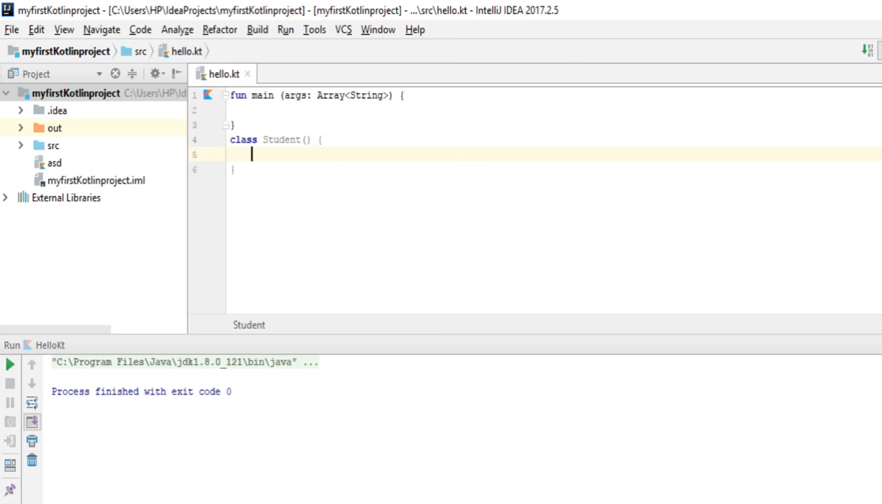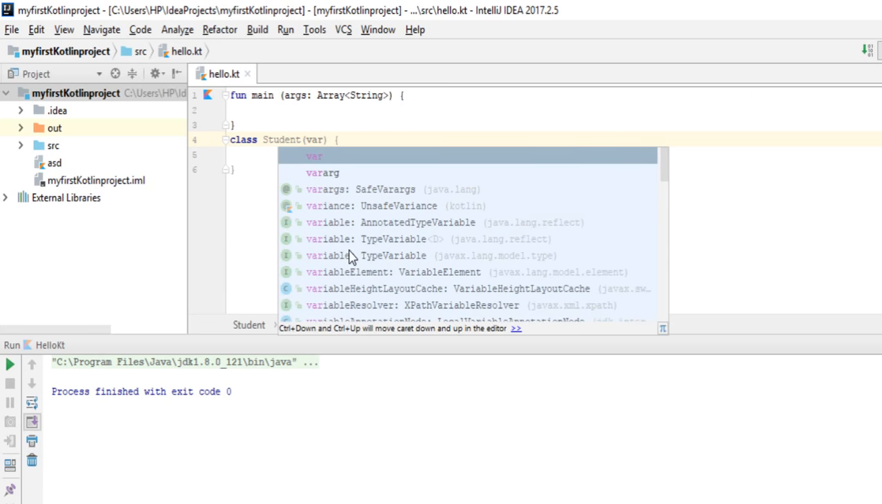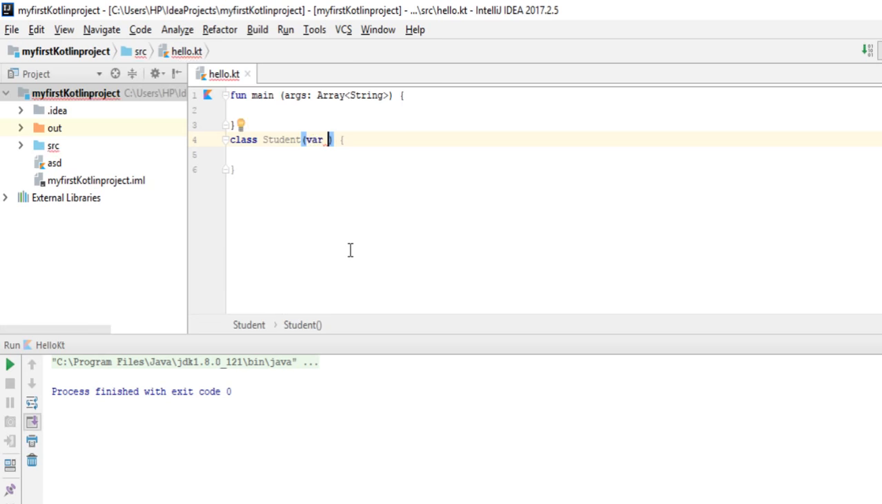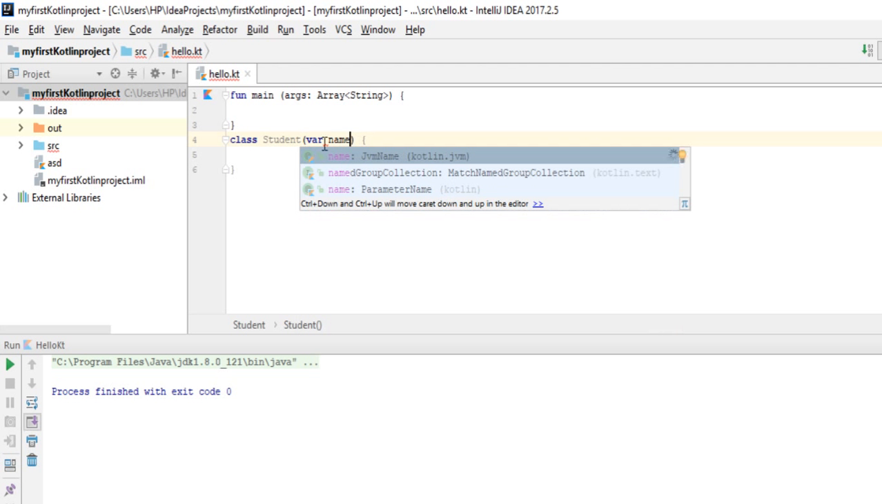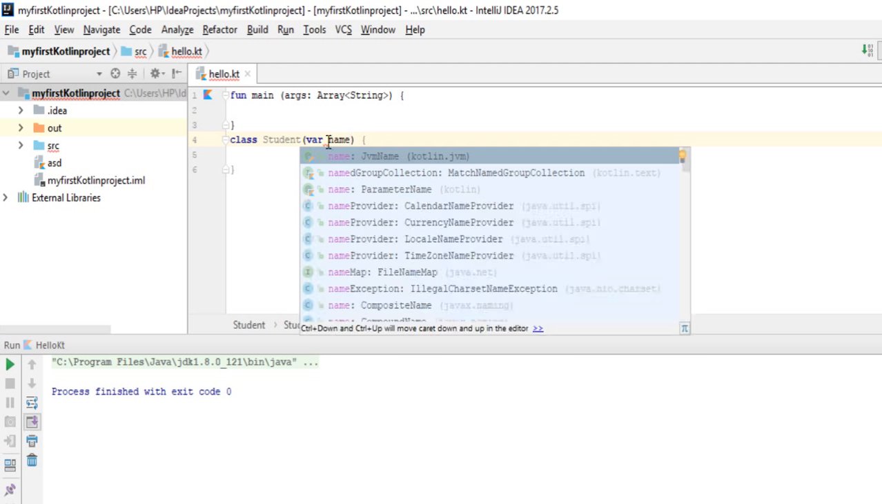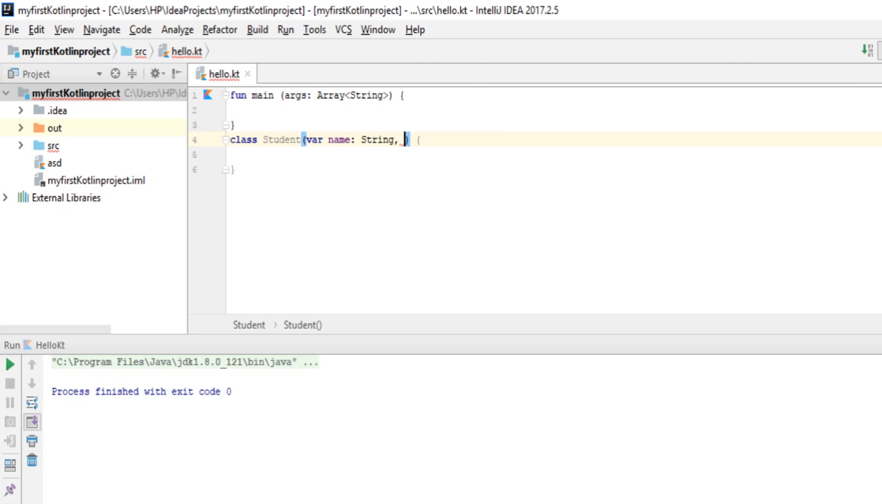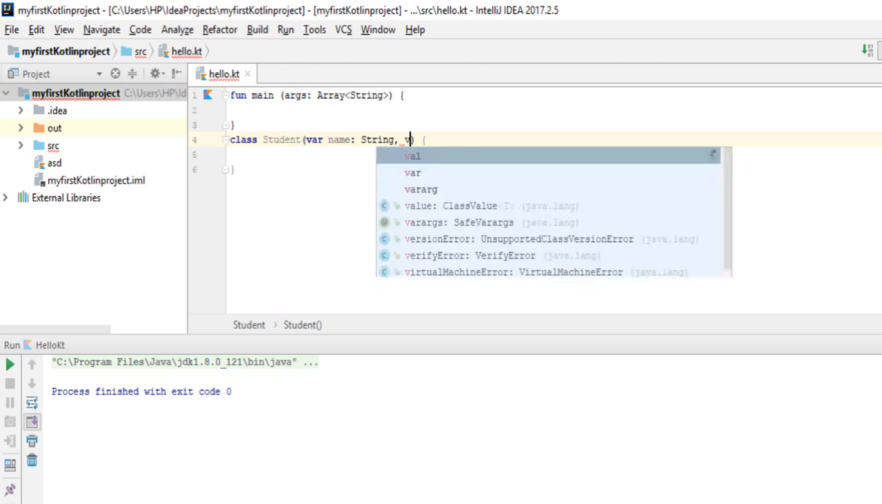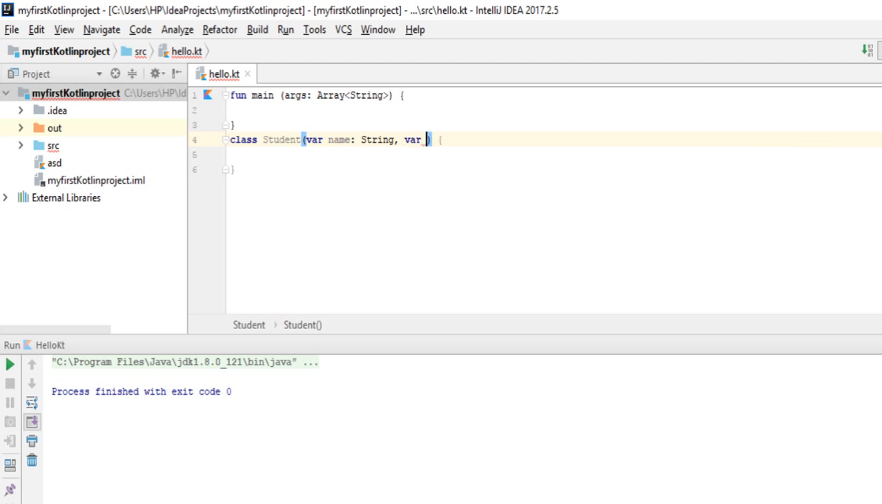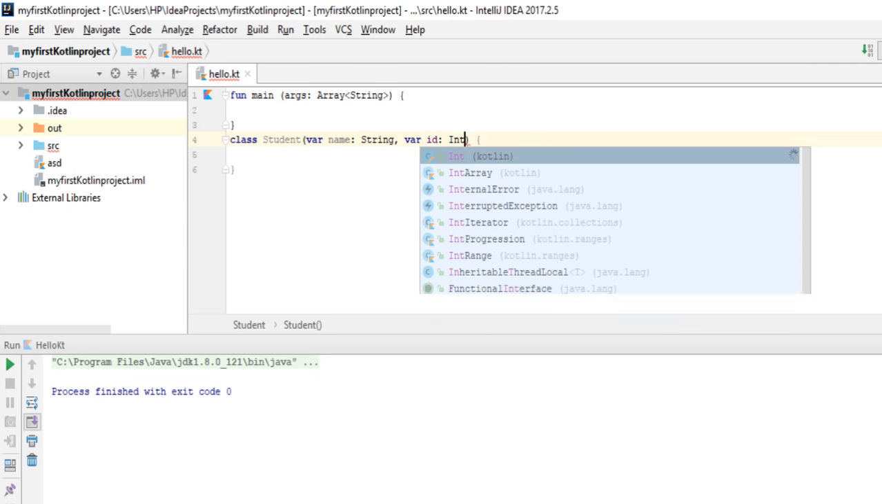Then we will have the body of the class. Inside the primary constructor, I'm going to create two variables using the keyword var. The first variable is name. It should be noted here that these variables of the primary constructor are not the properties of the student class, but they are the members of the constructor. Then the data type of this variable, string. Then we will have another primary constructor variable, var id, of integer data type.